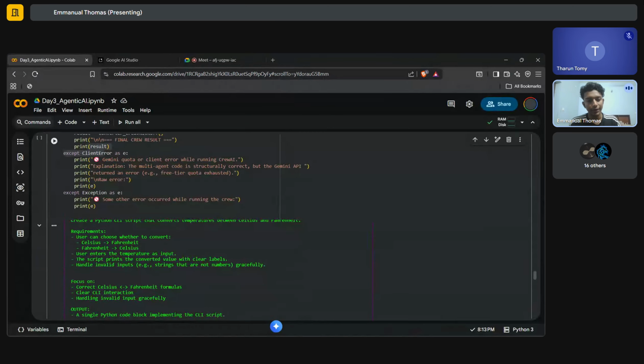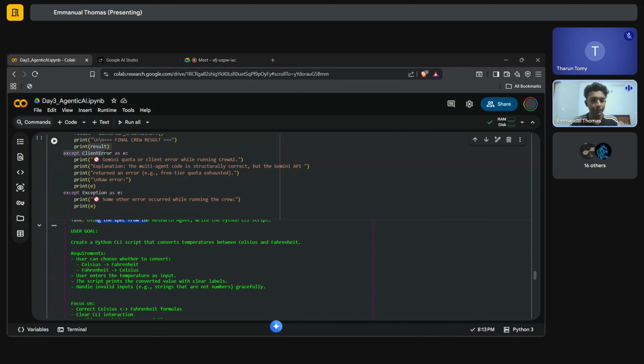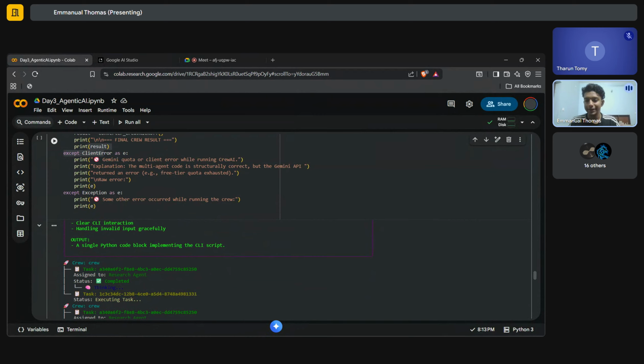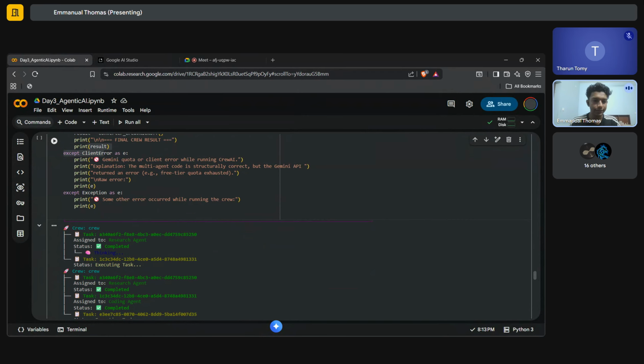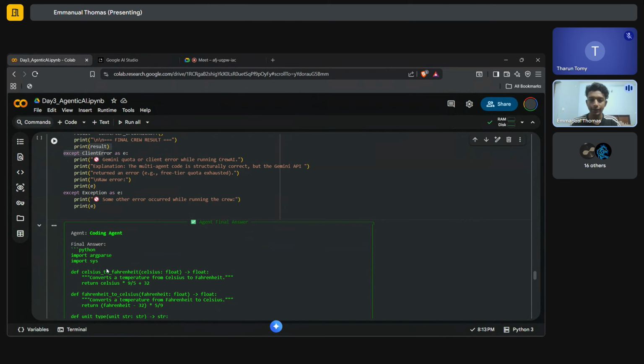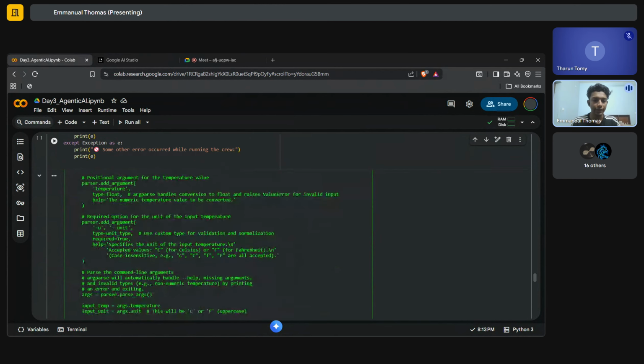Then we go into the coding agent. The second agent is started. The task is given, the task is printed, the user role is printed, the requirements output is printed. Then the task is done. The crew process does the tasks and is completed. And finally, the output of the coding agent is printed.